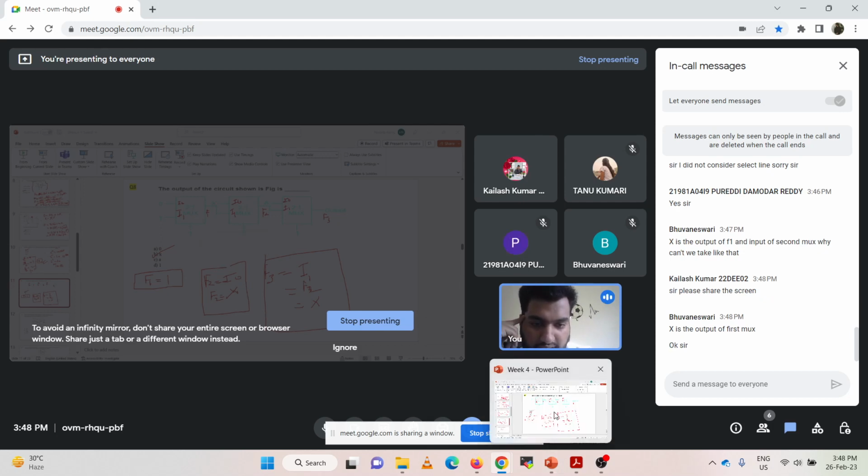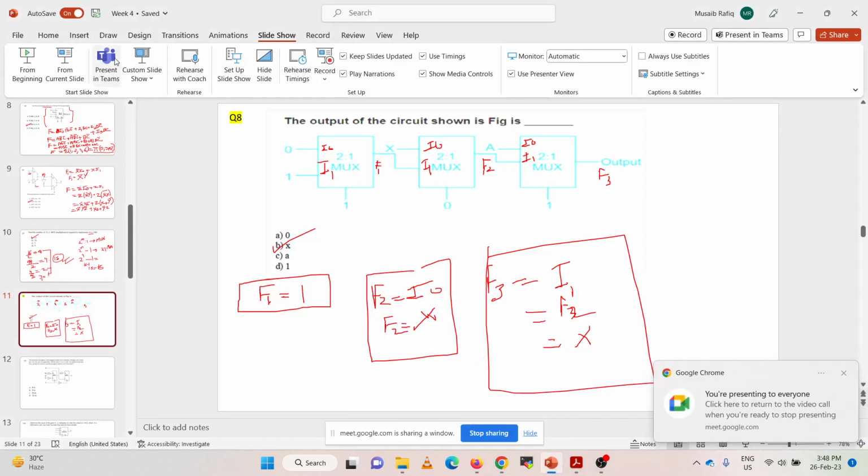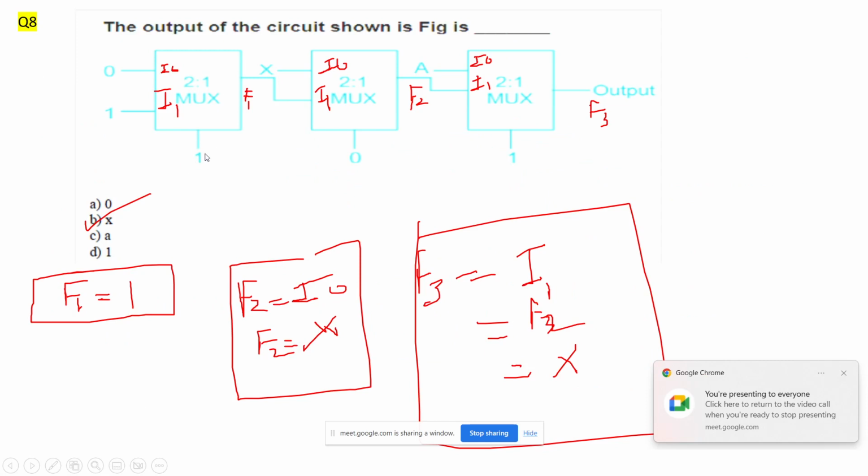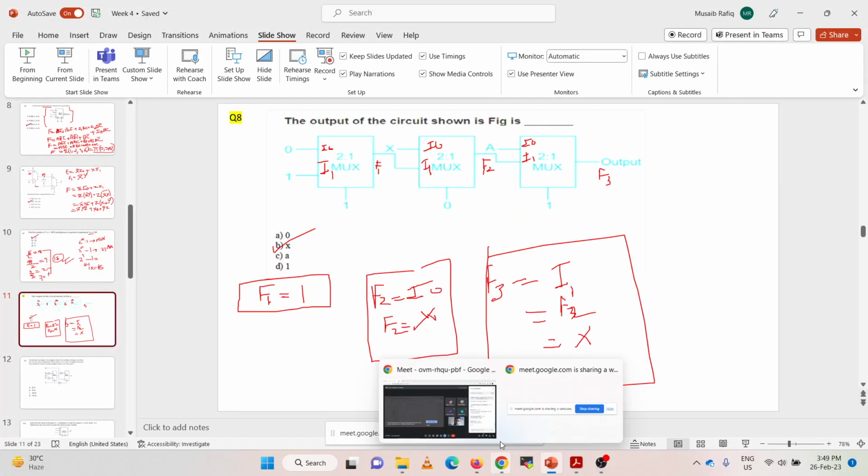So let me just show it again if there are any doubts. See, here the select line is 1, so this input will get selected, so that means F1 is equal to 1. So this is 1 and this is X. Here the select line is 0, so the 0 input will get selected, that is X, so X will be here. And also here the select line is 1, so this input line will be selected, so F2 is X, so F3 will also be equal to X. I hope it's clear now.